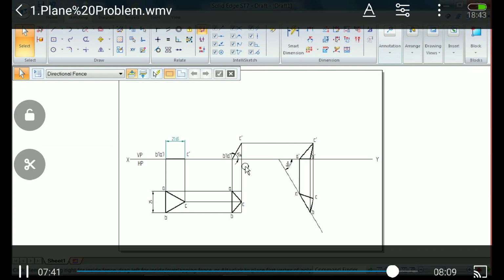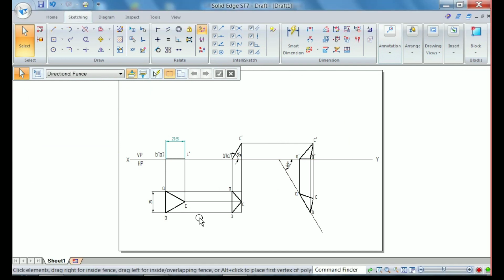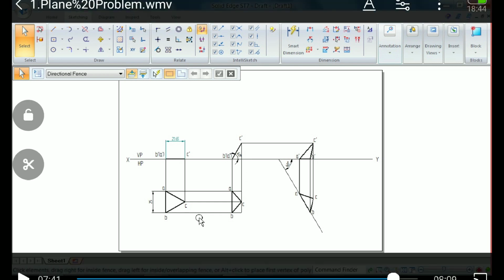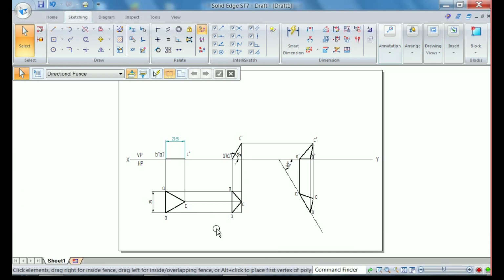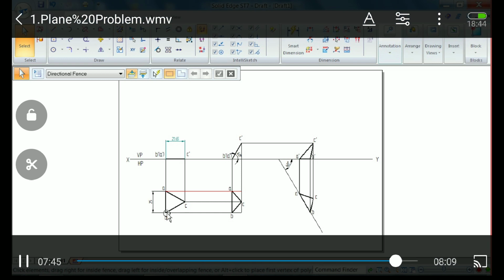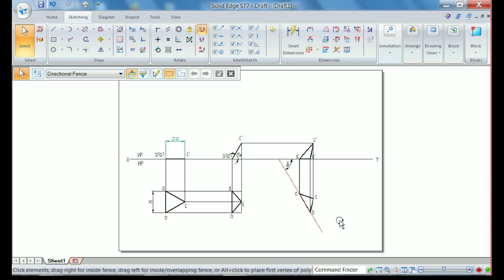One more thing you should remember: always in the first position show the dimension, either a length or an edge. Then always show the angles with respect to the horizontal plane and also with respect to the vertical plane. Okay, this is how we need to solve this problem. So this is the projection of plane surfaces: first position, second position, and third position.